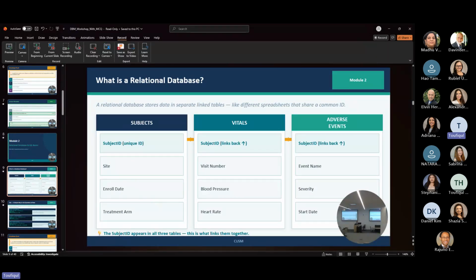So how are we connecting these tables? Using this unique ID, the subject ID. So the subject ID of the subject table is the same as the subject ID of the vitals table, and also of the adverse events table. When you connect all these three tables using this unique ID, we can use all this data set, and we know that for this unique ID, all these data points are valid.